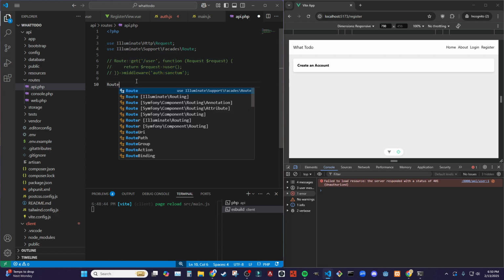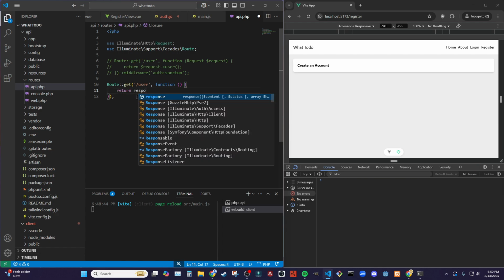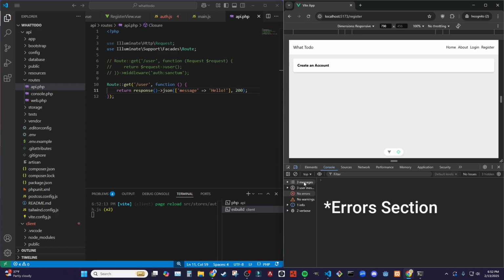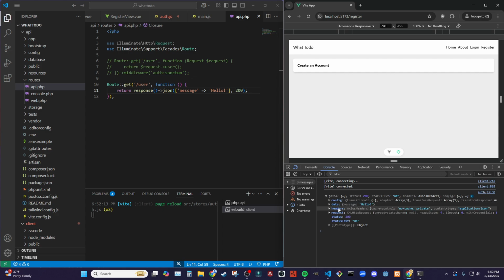We'll add a new route get user, and we'll add a function without using the Sanctum middleware, and we'll just say return response JSON message hello. And we'll pass back a 200 status code and we'll save. Now, if you refresh our page, we're currently in the user section, but if you go to all messages, you'll see that we connected and we got a response here. And if you open that up, you can look down in data and there's our message, hello. So now we're successfully getting data from the API.